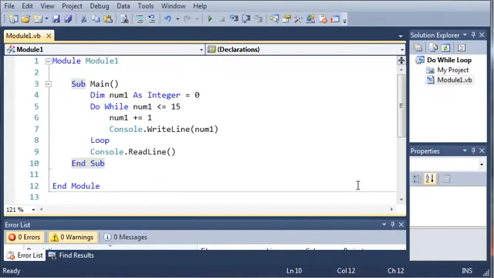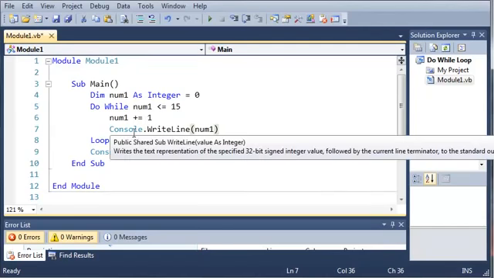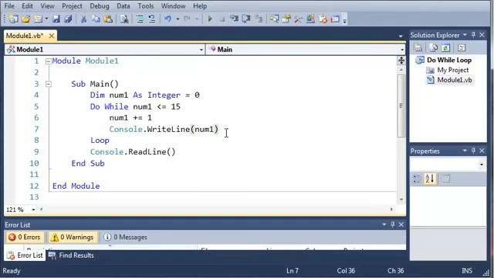Now you may be wondering, why does it go to 16? Well, because in the last one we had num1 plus equals 1 after our console.writeLine, so it was equal to 16 after we printed out 15, and then it looped back up to the top and said, oh no, it's not less than or equal to 15, so let's go ahead and quit out of this. Okay, so if we do num1 plus equals 1 before, then it will go to 16 and then it'll come back up and say, oh, it's not less than or equal to 15. Let's go ahead and exit out of here.